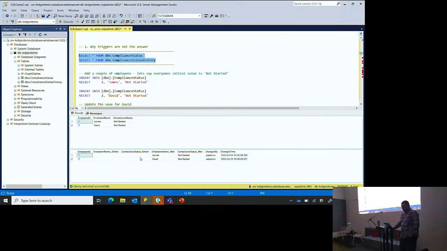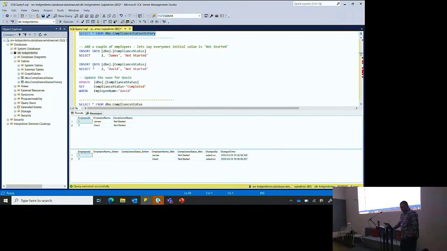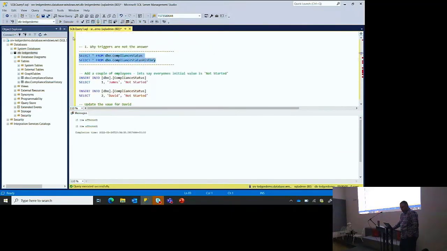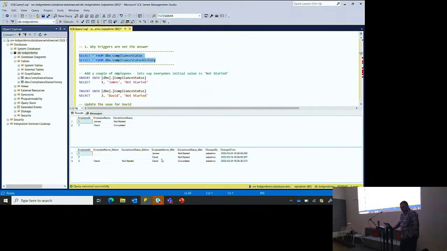So we're moving from having nothing to a status of not started. Then someone comes along, an authorized person, and updates David's status. So David has now done his training, that's great. And his status changed to completed, and we've got an extra row here in the history table. So all totally standard, normal stuff.